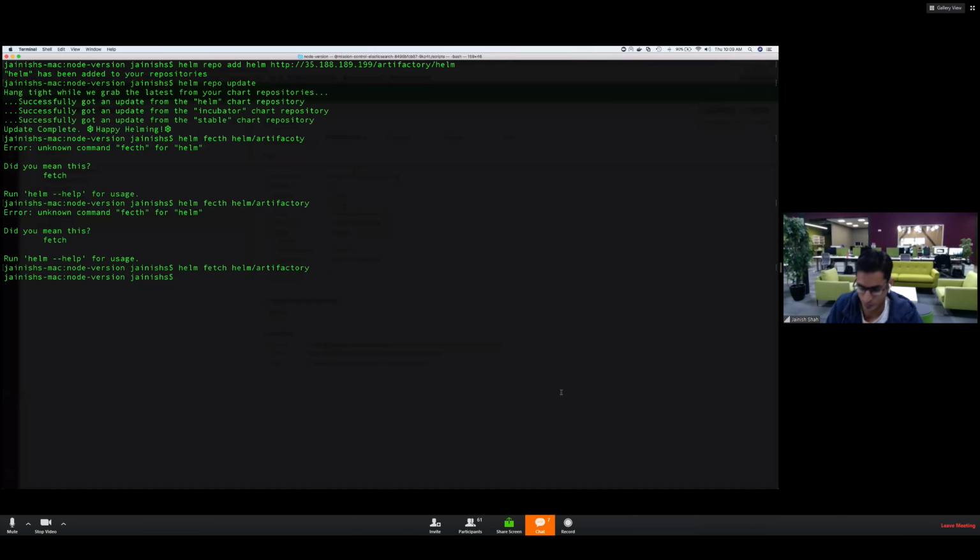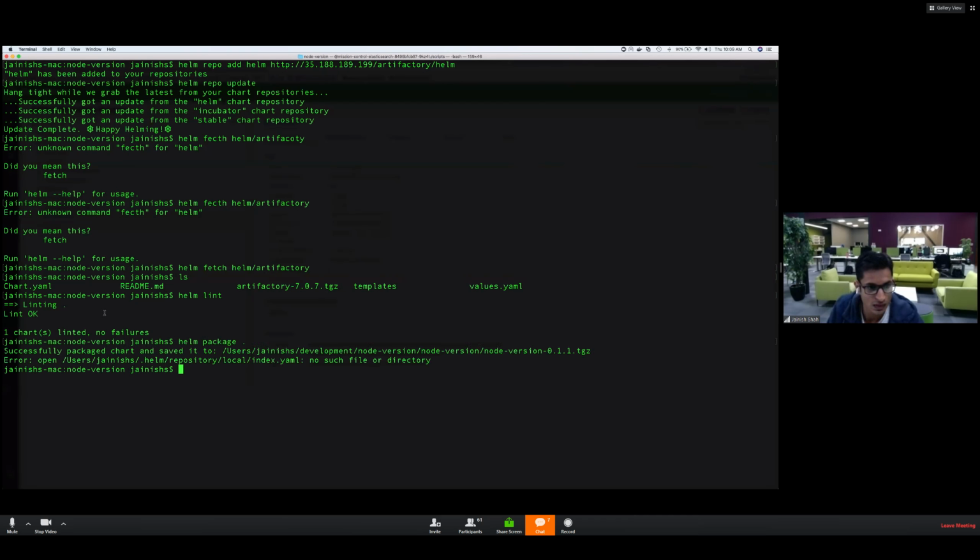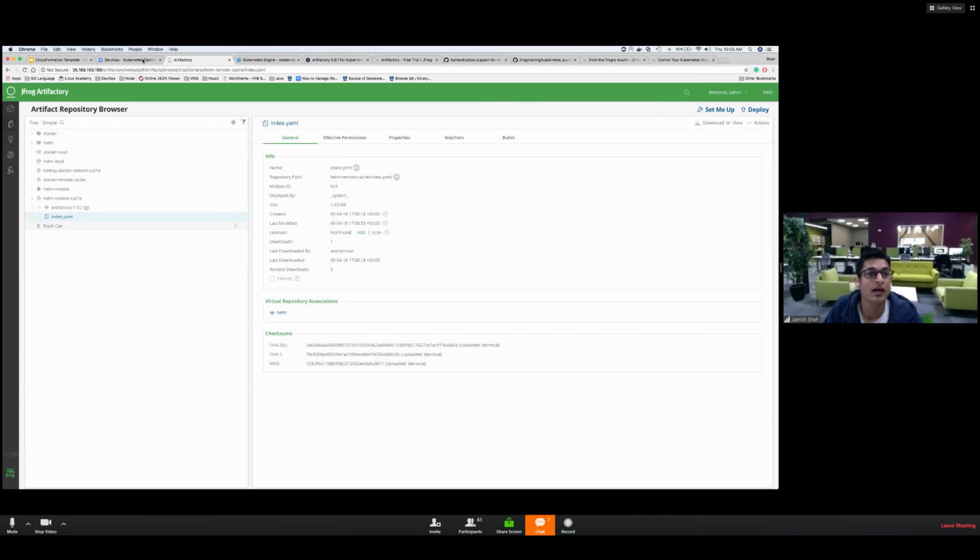Now let's push one of the charts. Right now I am in my example chart repository, where I have created an example chart called node version. Let me just make sure it's proper. Okay, let me package the chart. And then I will use JFrog CLI to point to the Artifactory that we created. Let me go back and get the Artifactory UI.